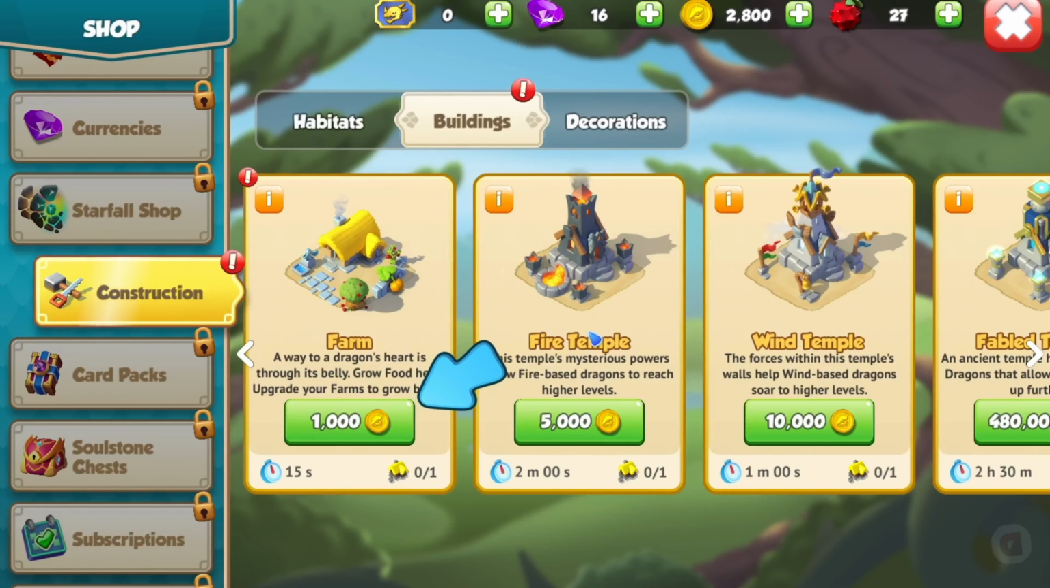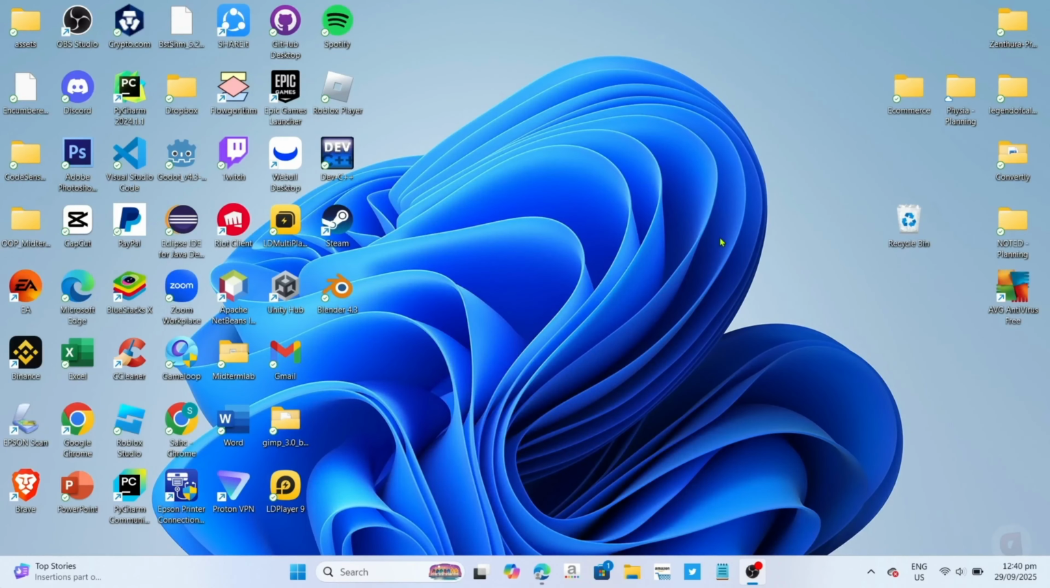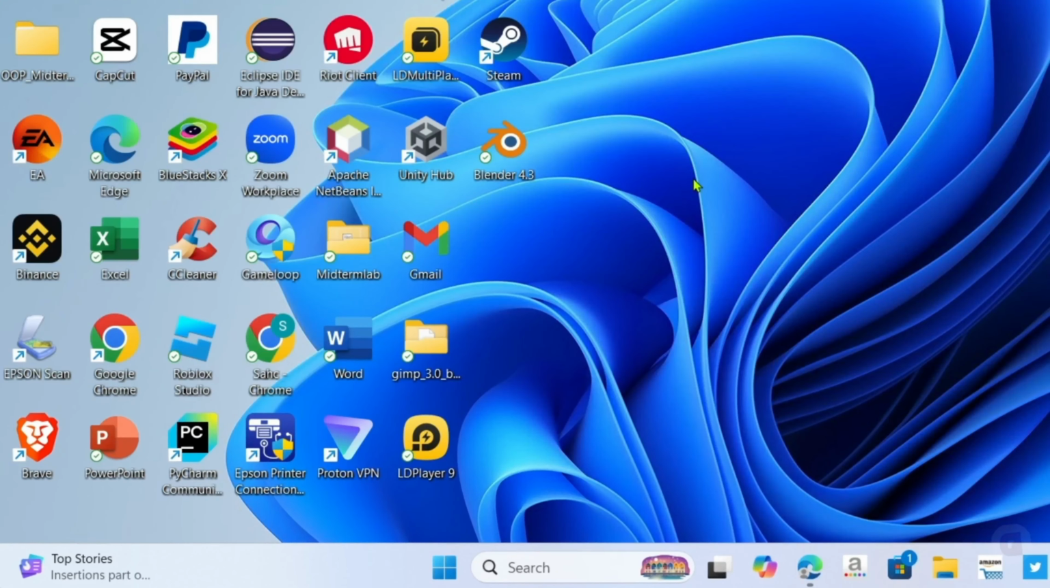So without further ado, let's start the tutorial. To download and play Dragon Mania on your PC or laptop, it's actually pretty easy. Just follow what I'm going to do. For the first step, I want you to go to your Google Chrome or any web browser on your device.